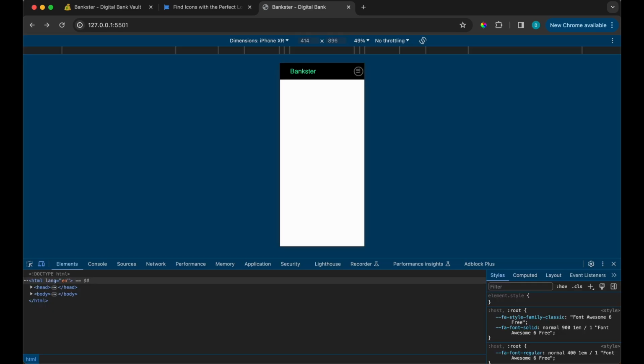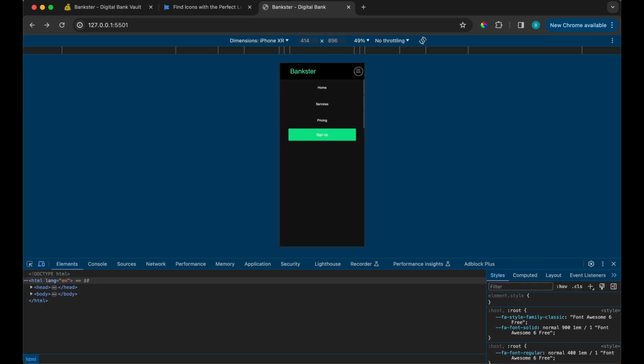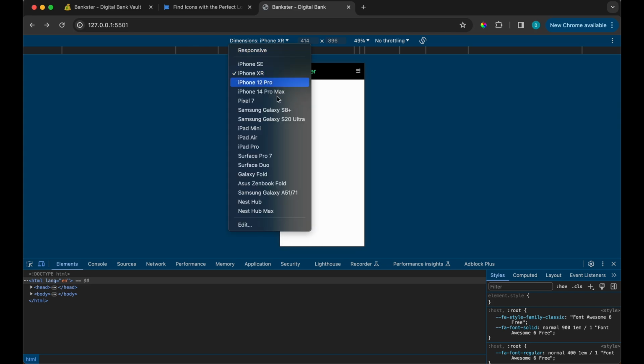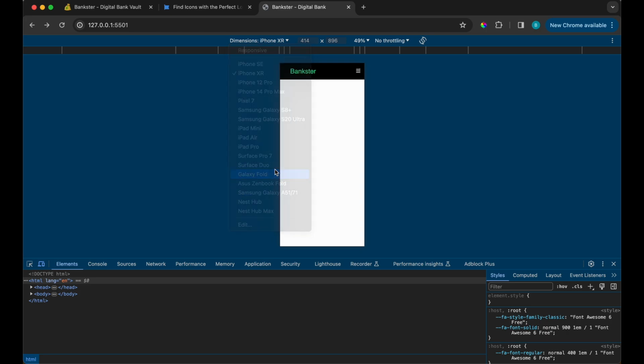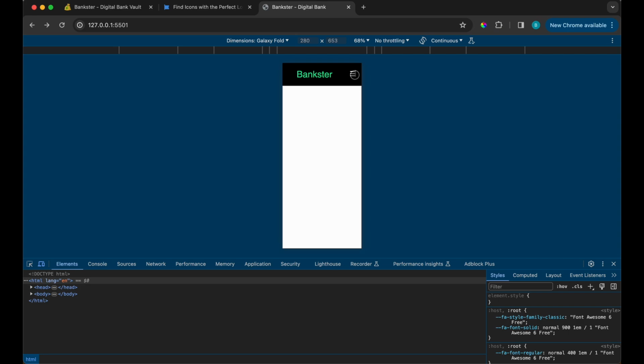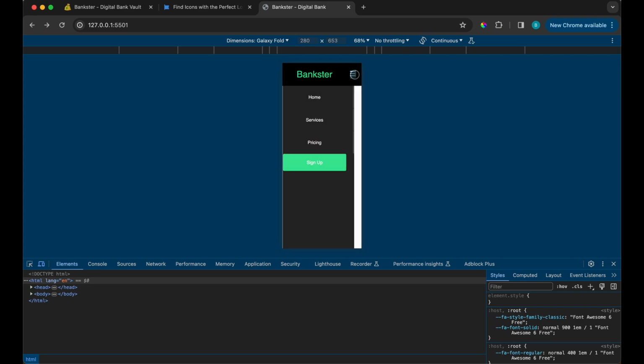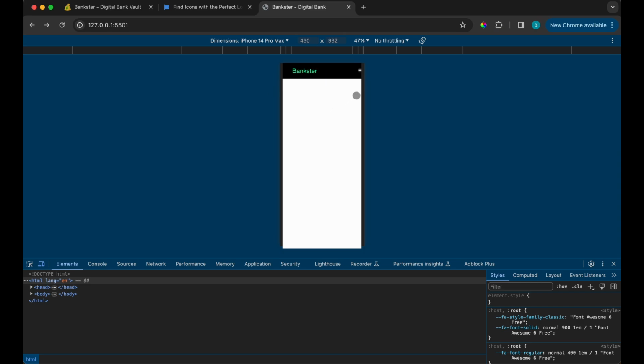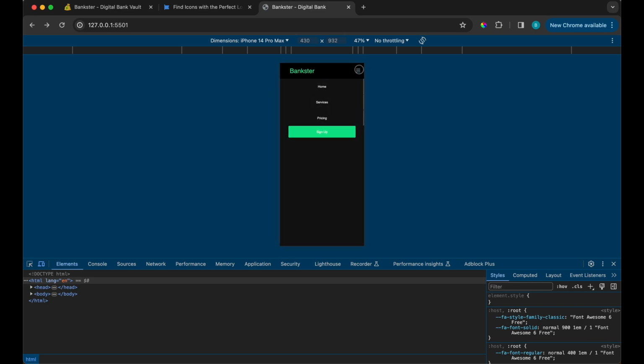So if we were to test this out, we can see when I click it, it goes out and then back. And we can also compare this on the Galaxy Fold, which is a very small screen, and let's just see how this looks here. And as you can see, it's looking fine. So let me just switch over to the 14 and let it load. There it is. And everything looks good.